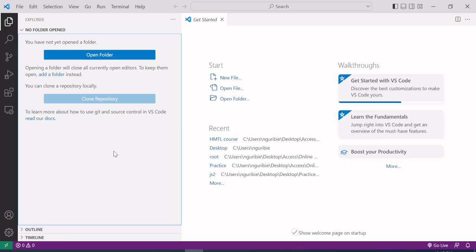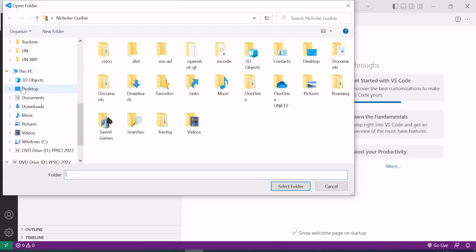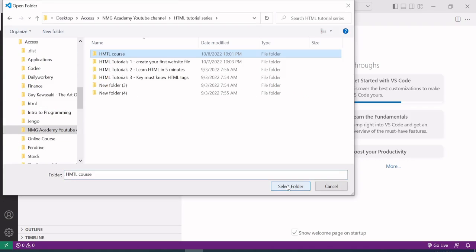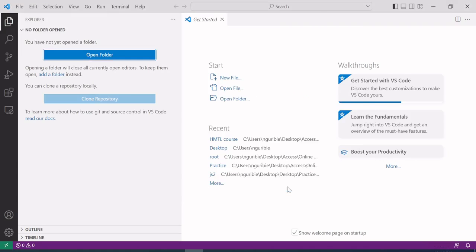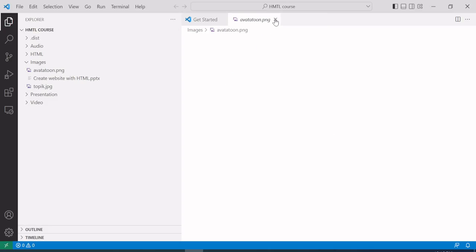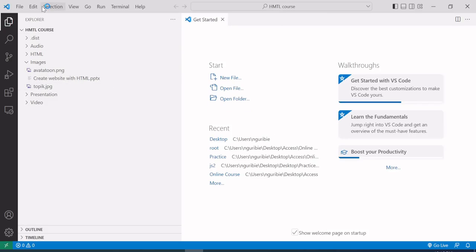To begin using VS Code, you need to put a directory or a folder where you save all your files. So I will take you to a folder that I have created. So this is our folder. And once we open our folder, we can then begin to create our HTML file.